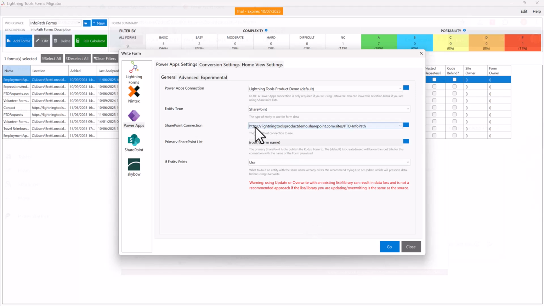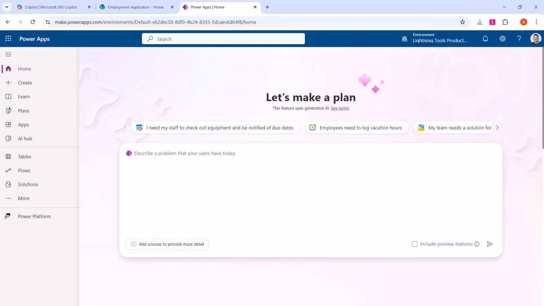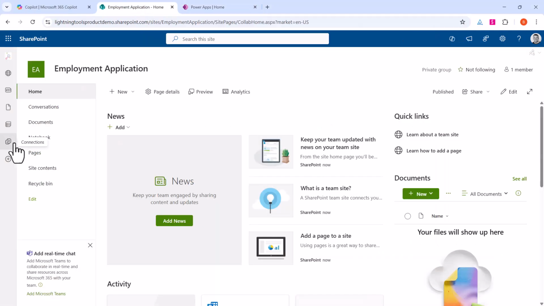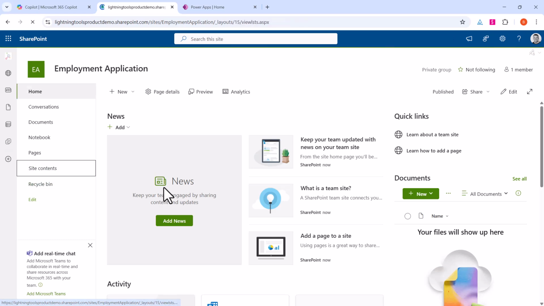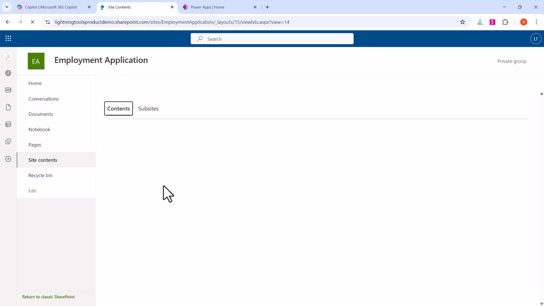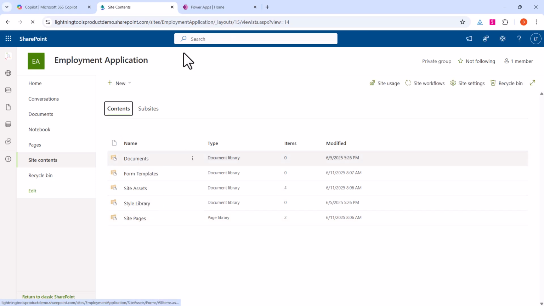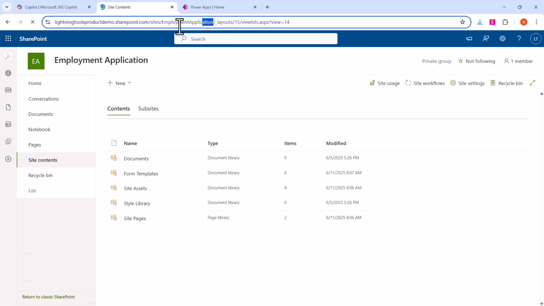So the SharePoint connection that we're working with is present here. So this is an existing connection that I already have. I want to create a new connection to a new site collection. And that new site collection is a brand new SharePoint site. I'm going to prove that by just navigating across to the site contents. And inside the site contents here, you'll be able to see that we've just got the standard SharePoint lists and libraries. What I'm going to do is just take the URL to that site.